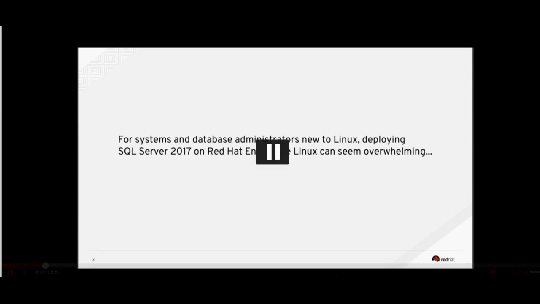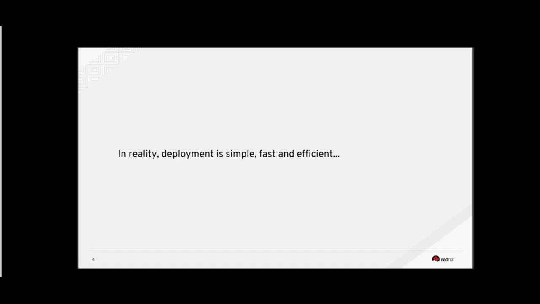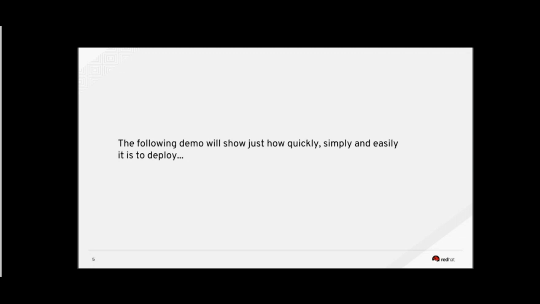For systems and database administrators who are new to Linux, deploying SQL Server 2017 on Red Hat Enterprise Linux can seem overwhelming. In reality, deployment is simple, fast, and efficient. The following demo will show just how quickly, simply, and easily it is to deploy.